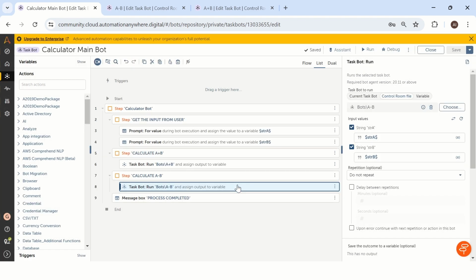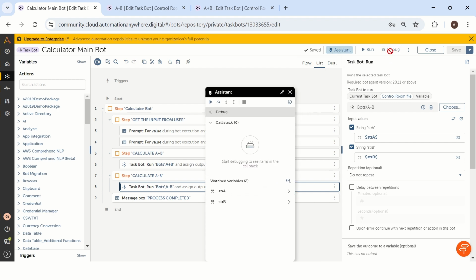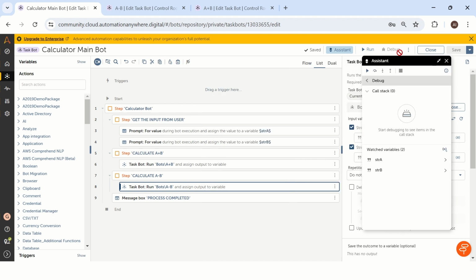But how can we run the bot in debug? As we see, what is debug? Debug is a step-by-step execution, and we can check what is exactly wrong or whether it is running properly as expected, right? How can we do that? Using this debug option. So let me click on debug. Once you click on debug, you will get a pop-up called Assistant. In the Assistant, all this magic will happen.